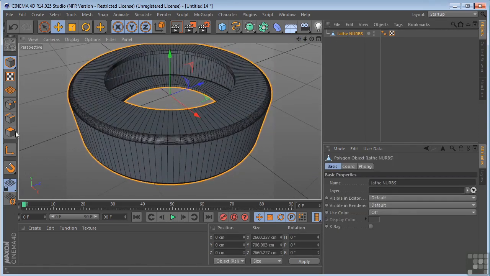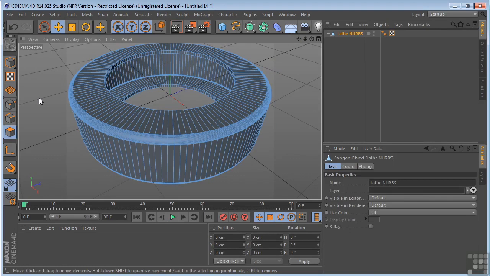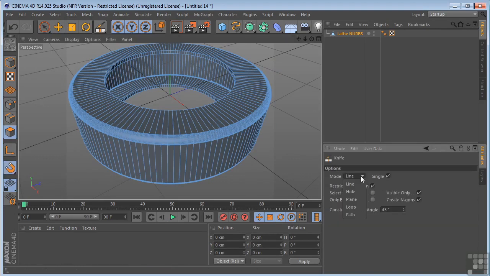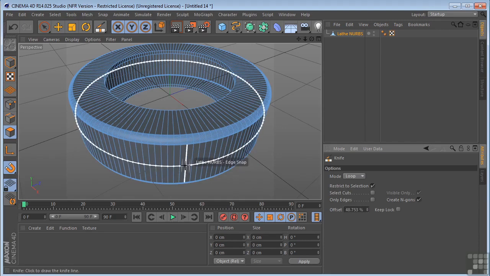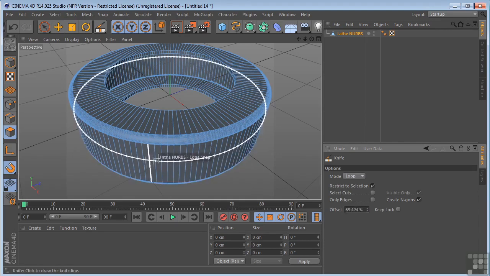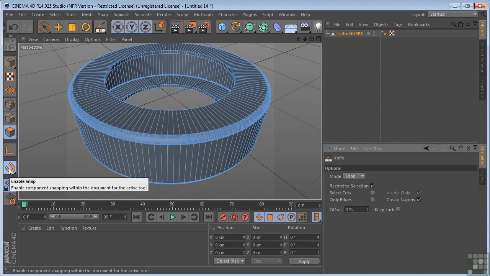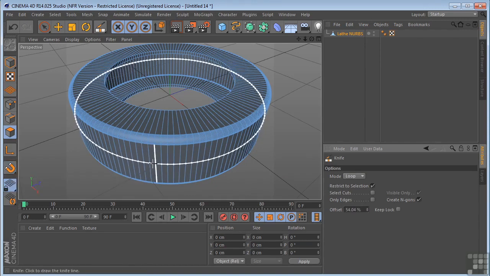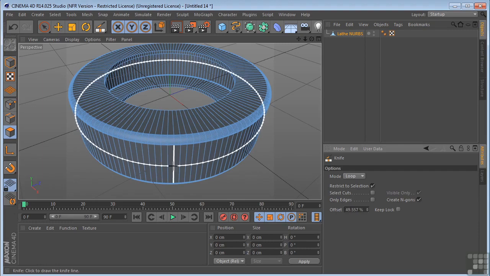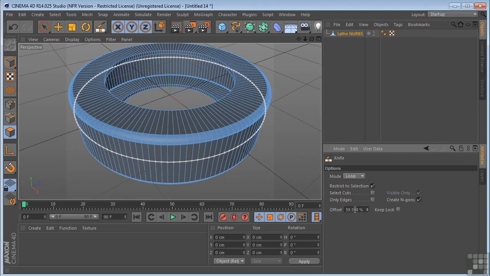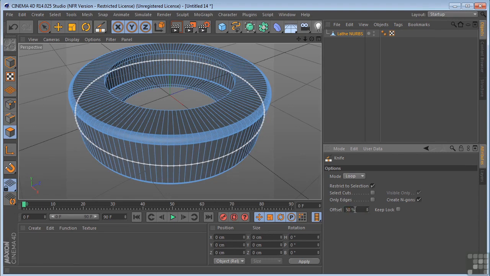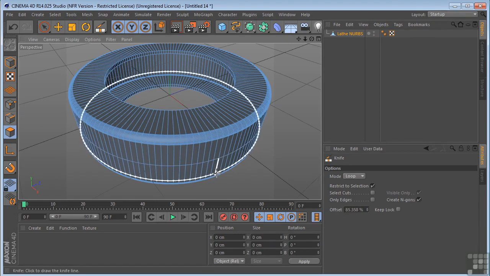I'm going to go into polygon mode, hit K on my keyboard for knife, make sure that I am in loop mode. Now what I'm after here is I want to put a cut. Let me turn off snapping here. I want to put a cut directly in the middle of this. So while I have my cursor over the object, I'm going to hit Shift on the keyboard, and that's going to stay right there. Then I can come over here to the offset, and I can put anything I want in here. So I'm going to put 50%. So I want it exactly in the middle here. Then I come back over here, and I can click, and then I have my cut exactly where I want it.